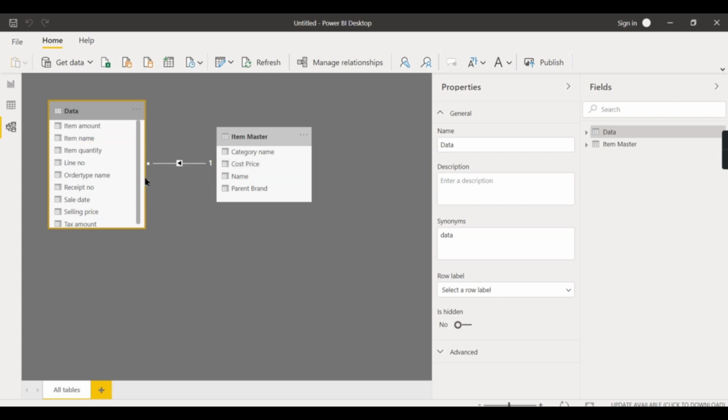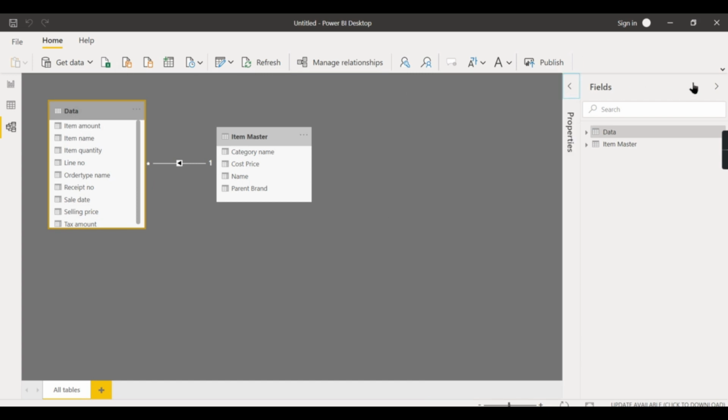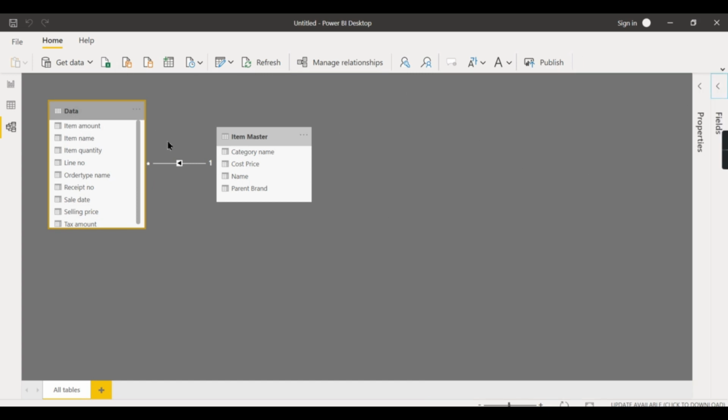To understand more about relationships, just watch my complete playlist. For simplicity, this will act as a dimension and this will act as a fact, so you can filter from this to here. This is the flow: the filter will flow from here to here. That is what it is.